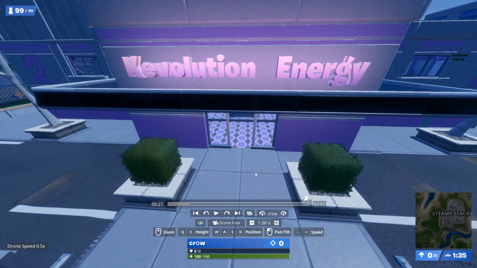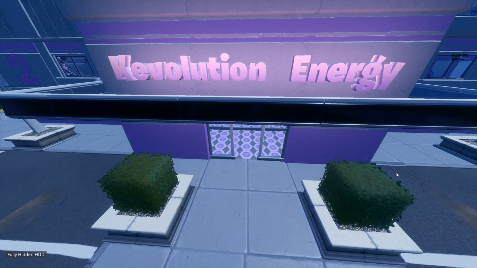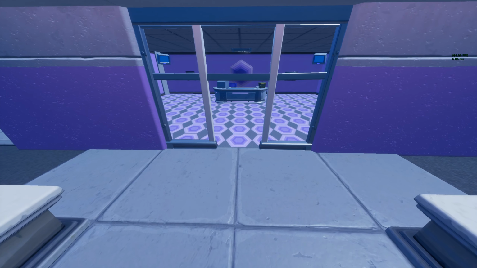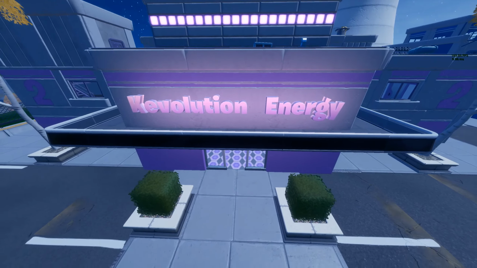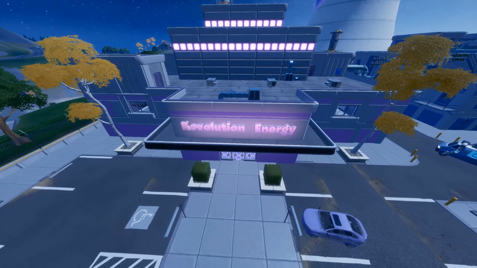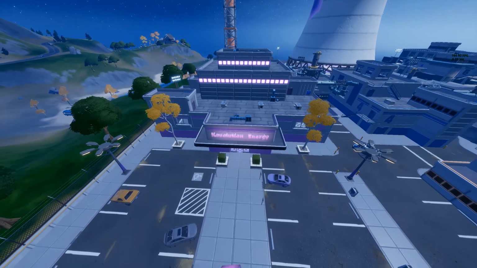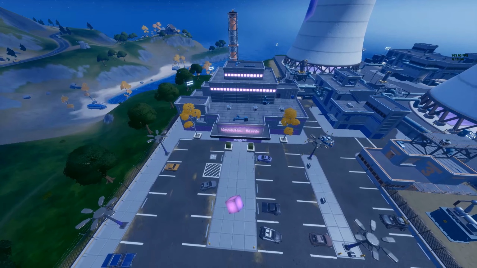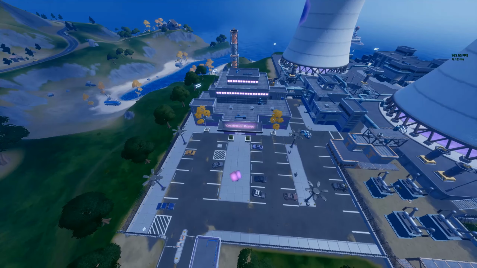I normally slow it down to about 0.25 speed, and then I start it about right here, and then I'll just go up like this. Then I'll go up for as much time as I need in the montage. And then I slowly look down so it looks better. Okay, so that should be good.